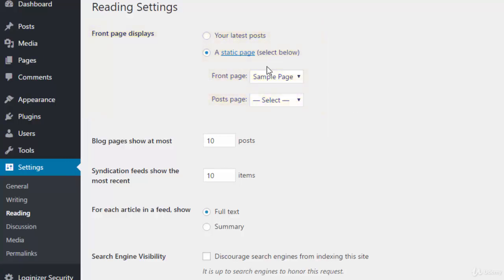For the time being, I'm just going to stick with the default setting, your latest posts. Next, you can choose how many posts appear on your blog pages, and that also includes places like your category archives and search results. Anywhere WordPress lists your posts, it's going to be limited to this number per page. The next option is the same general idea, but it applies to your RSS feed. Now, RSS isn't as popular as it used to be, but it's basically a way for people to read your posts in a feed reader like Digg Reader, for example. 10 is usually sufficient for that.